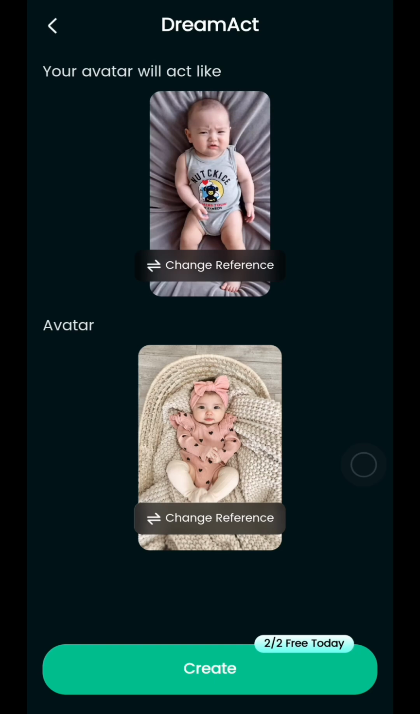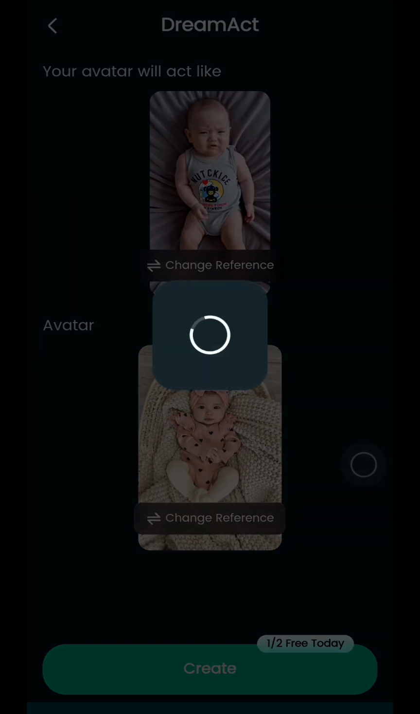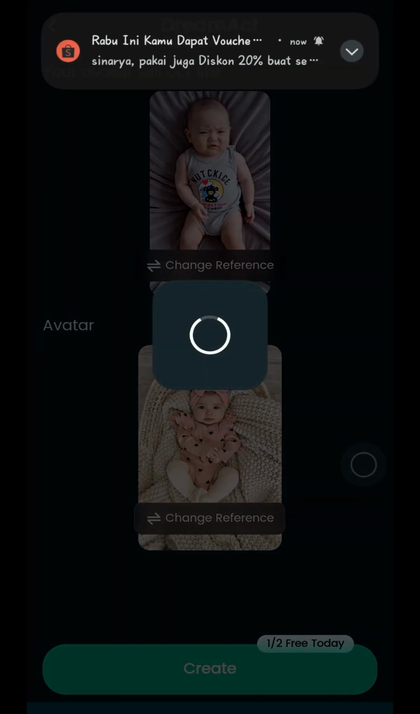You will see that TrimFace will give you two free generations for this feature. So yes, you can generate it for free. Just tap on create like this, and then wait for the process.